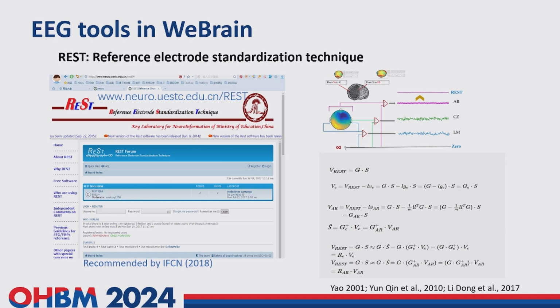The second is the reference electrode standardization technique. As we know, the reference electrode is critical in EEG analysis. And there are many kinds of offline EEG reference techniques, such as the average reference, the vertex reference, the linked mastoid reference, or the single, the left or the right mastoid reference.